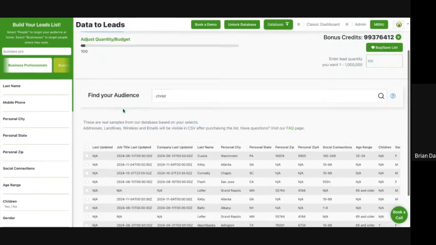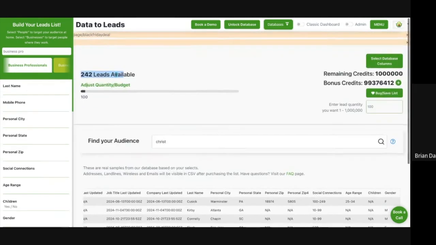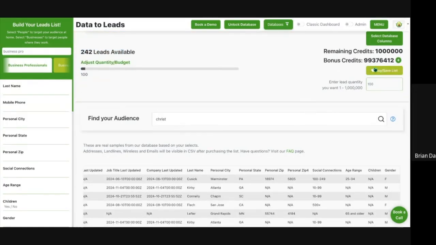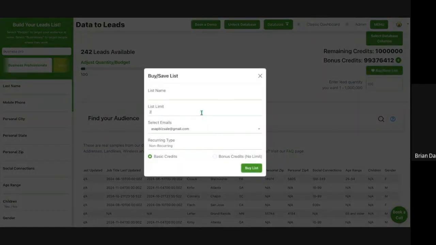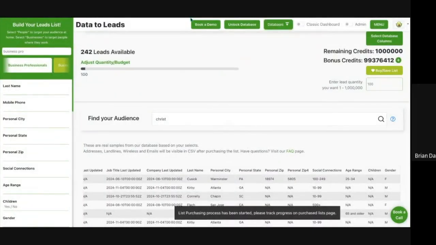That's 40 cents each. That's more than I would sell it for. If this is the list your client wants, they can just go hit buy, save list, type in the quantity, 242, Christmas trees, and so on and so forth. They just sent themselves the list, you got paid, and they have credits maybe left.